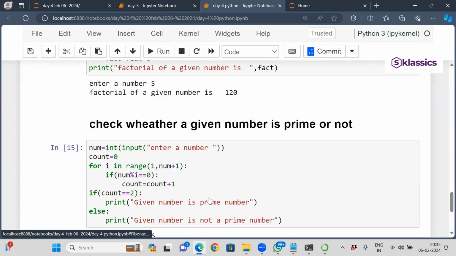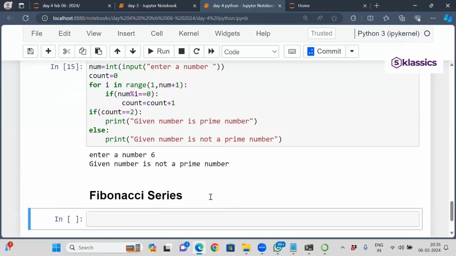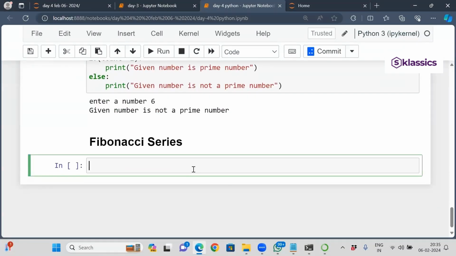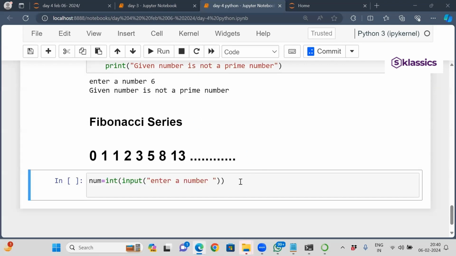Okay. Here, Fibonacci series. How to take the Fibonacci series now? If you take 0 and 1, what will be the next number? 0 plus 1, you'll get 1. 1 plus 1, 2. 2 plus 1, 3. 3 plus 2, 5. And similarly, 5 plus 3, 8. 8 plus 5, 13. 13 plus 8, and so on you'll get, right? Okay, fine.